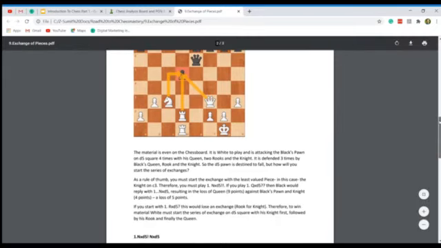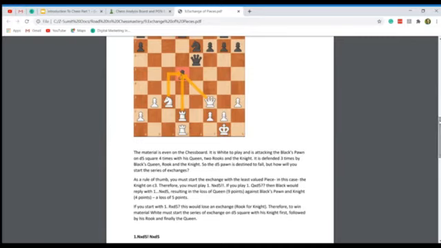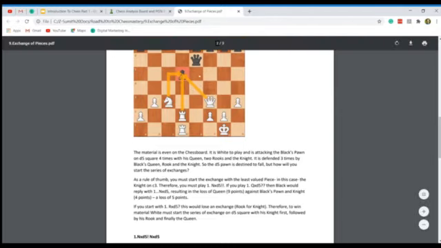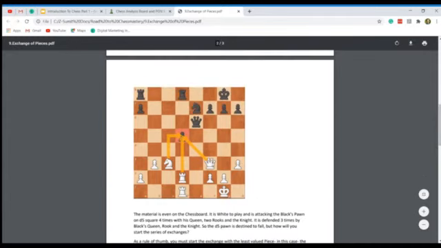Starting the exchange, you have to start by exchanging with the least valued piece. For example, if you start by giving up your queen, if you play queen takes pawn, then you will lose that queen, because either the rook or the knight will capture your queen, and you will end up in a losing position.